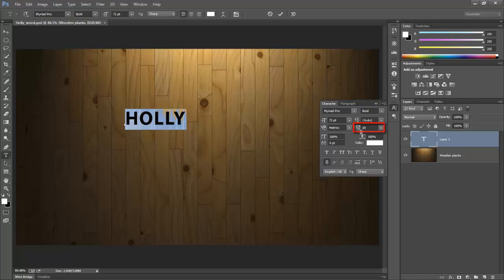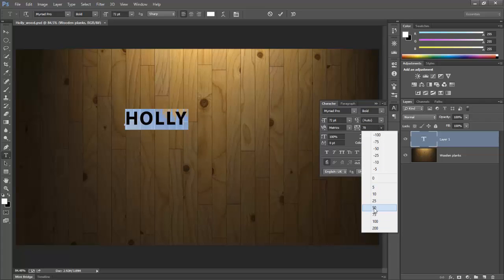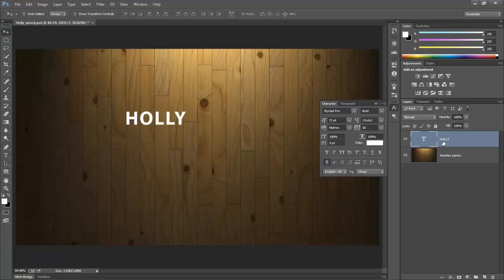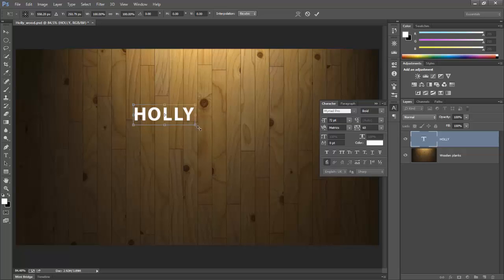So I just need to set the tracking here up a bit. So I'm just going to click on the word here and push this up to, say, 60. In fact, it's quite fiddly to do that, so let's just type in here 60 and press enter. Then let's just check the text here, and then I want to increase the size of the text. So with this selected, show the transform tools here, and then let's just increase the size of this.